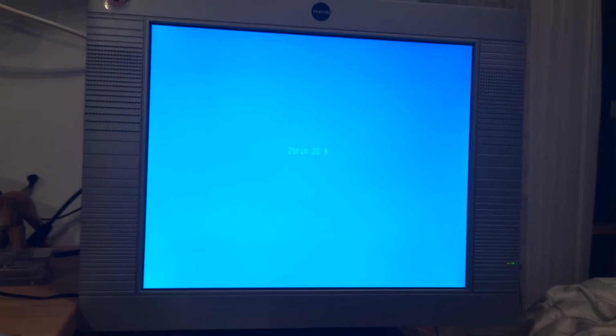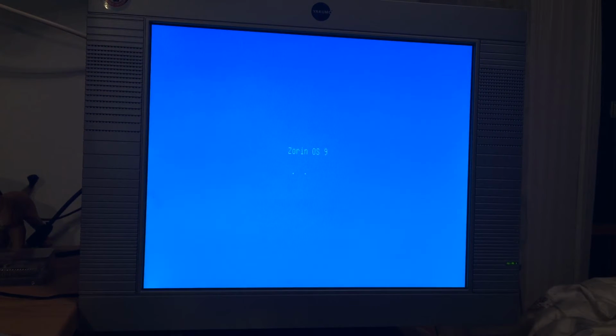Oh yeah, that looks like Ubuntu, sort of. Kinda blue, but Ubuntu style. And it's not Ubuntu anymore, it's Zorin OS 9 officially booting up.